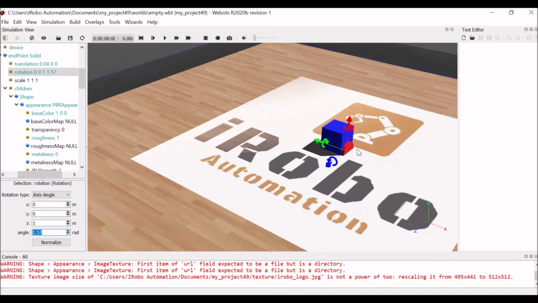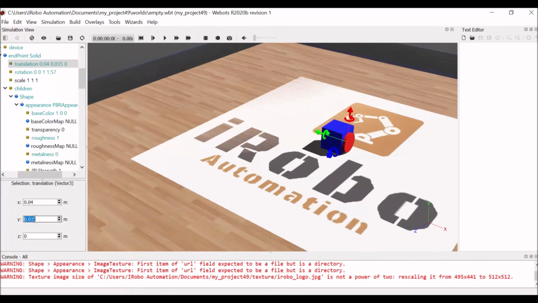You can see here again that half of the wheel is below the floor and half of the wheel is above the floor. So what is the wheel radius? 0.035, right? So we should go to the translation here. We need to raise the wheel so that it touches the floor. The wheel should touch the floor. So 0.035, that is the radius of the wheel. See here, it is clearly visible now.